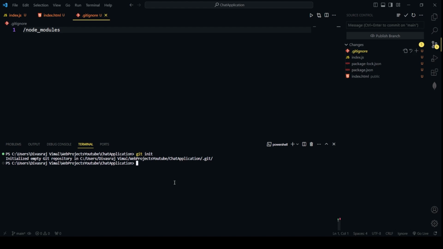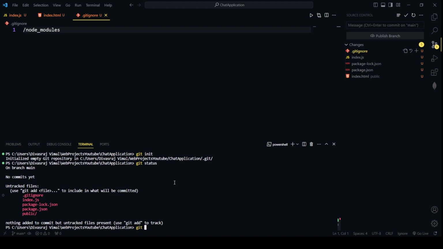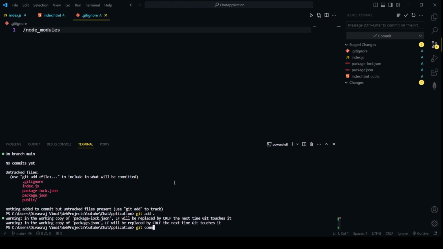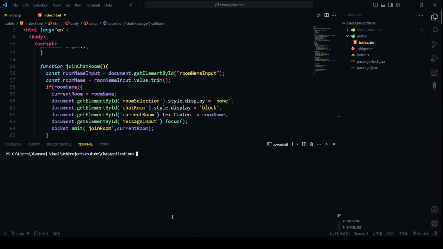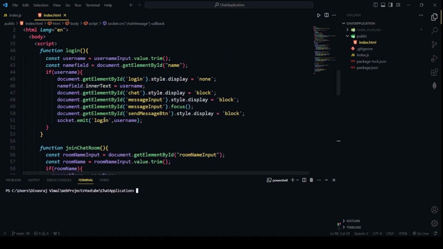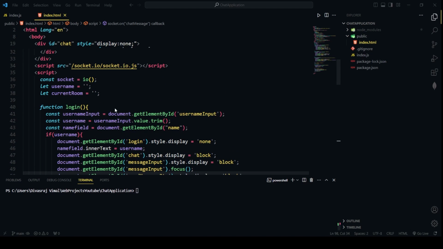So let's commit them. git status, git add everything, git commit -m "added private chat and room chat functionality". Cool. So everything is committed so that our work is saved. Now let's clear it. Now let's work forward. So here we have current room, socket and username.